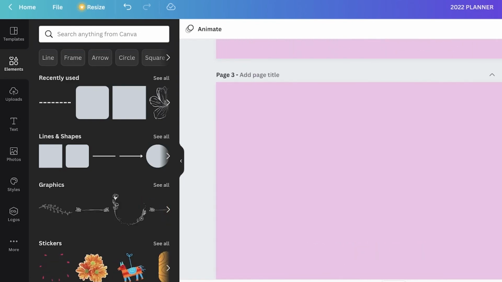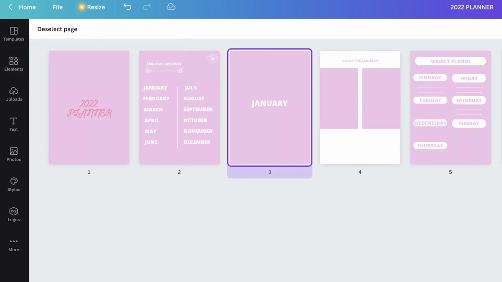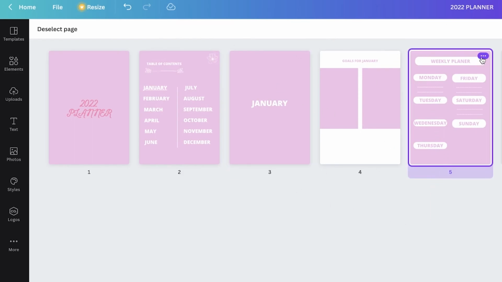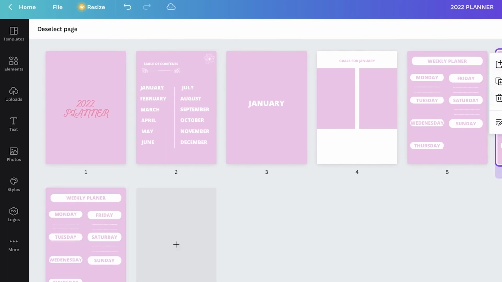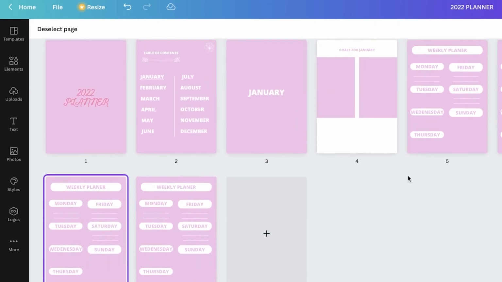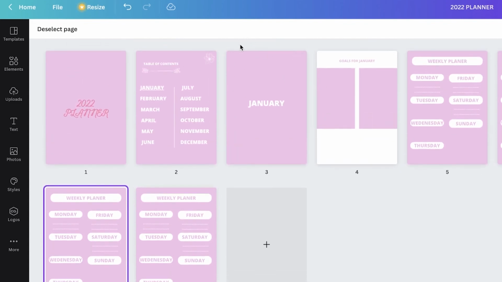Once you have done that, you're going to select your grid view over here from the bottom right, and then you have your weekly planner. So what you're going to do is just duplicate this page. There are 4 weeks in the month, so you're going to duplicate it 4 times, and then you have your basic monthly thing set up.